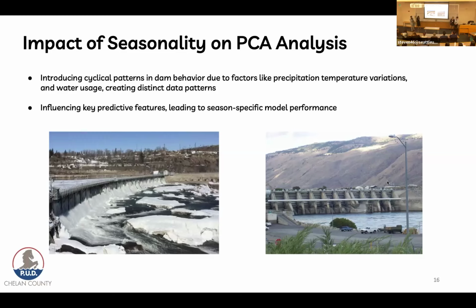So all the seasonal dependencies can significantly influence the model's predictive performance, as it affects the key features that the model uses to make predictions. That's why it's really important to understand these patterns to enhance our model's accuracy and reliability.